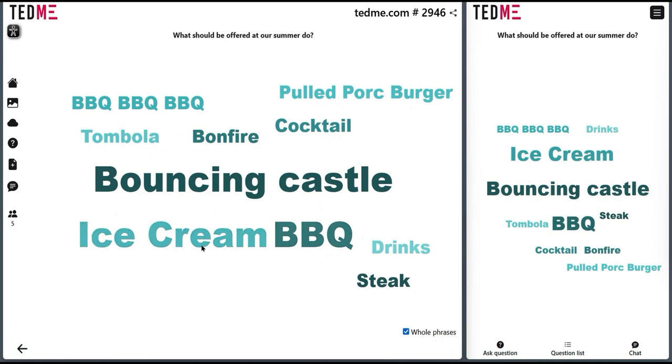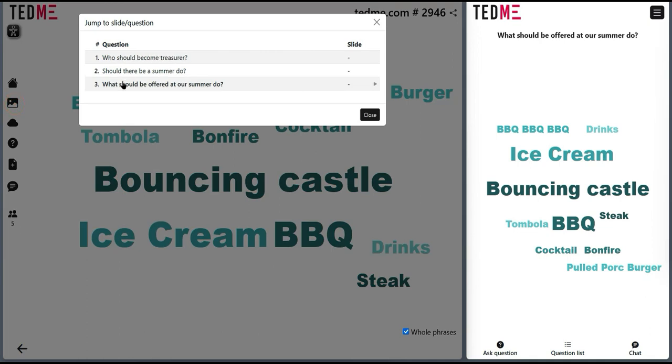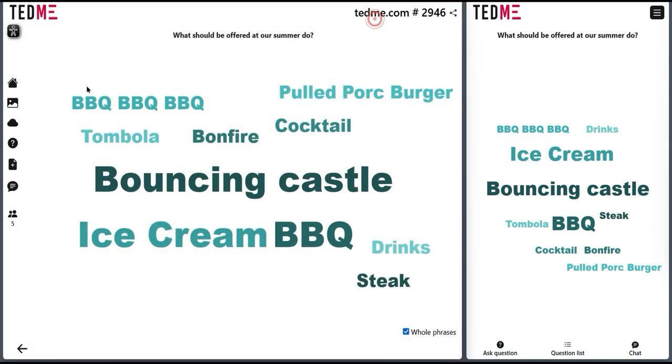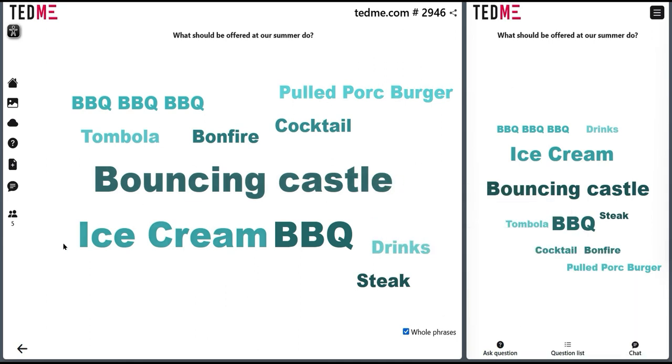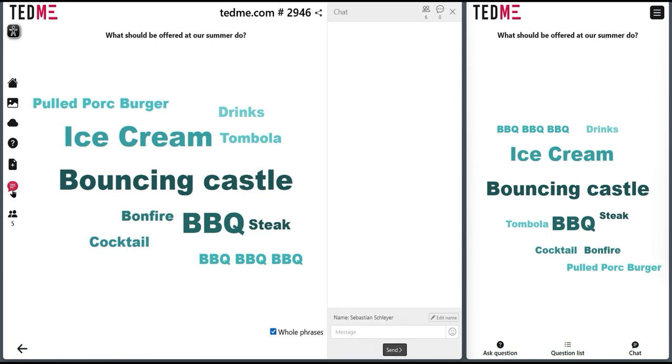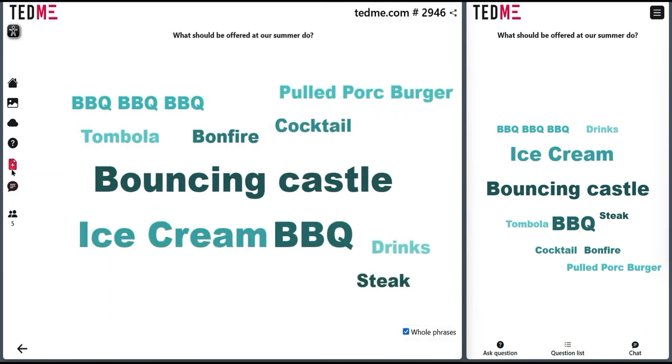We've finished our question part, but on the left side, I can at any time switch back and forth to different slides or to different questions. I can display question and answers from the audience. There's a separate tutorial video for that. I can display the chat, or I can ask a question spontaneously.